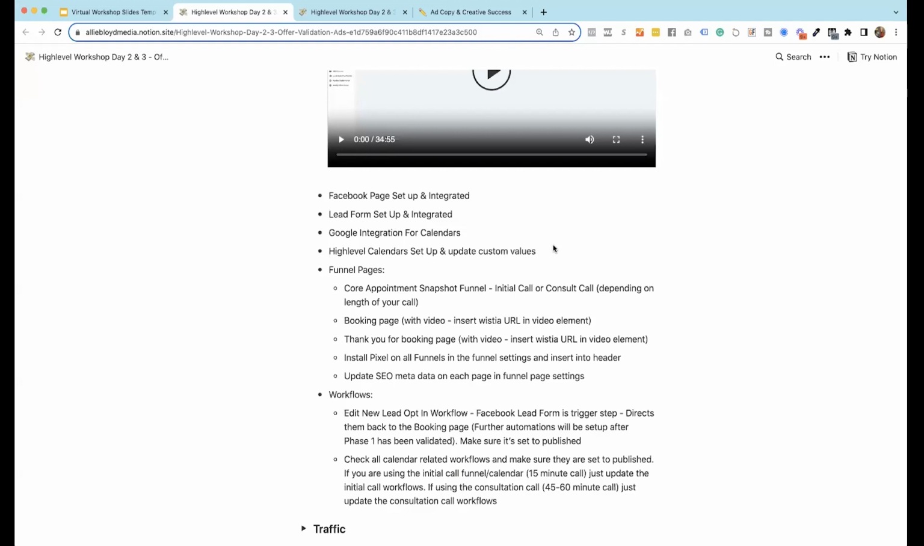So we need to make sure that one of those 2 funnels is set up with your branding, that the booking page video is inserted, and that the thank you page video is inserted. Ultimately, they're pretty light on copy, so there's not much else that you need to do there. We also need to make sure that we've got our Facebook pixel, which we'll talk more about tomorrow, in the funnels, and that your SEO metadata and those basic page settings have been updated to fit your branding.